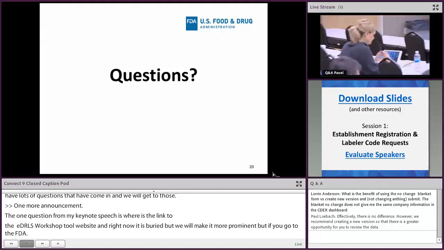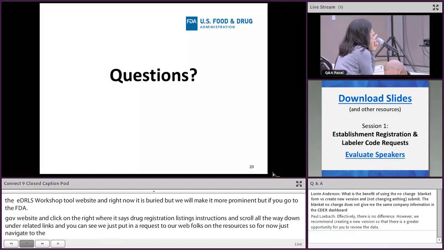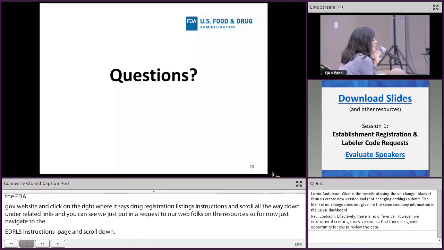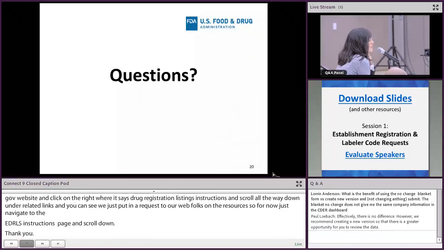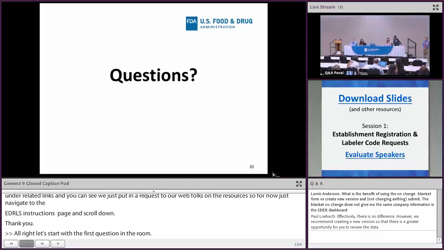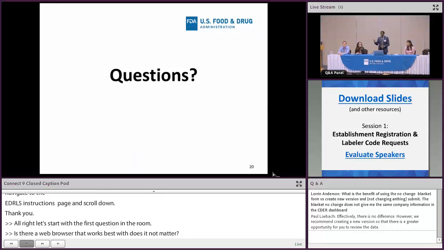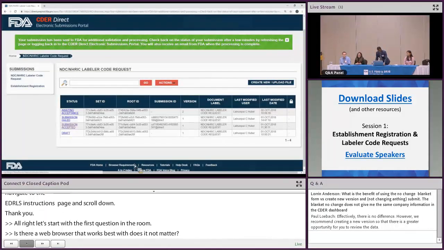Is there a web browser that works best with the CDER Direct, or does it not matter, like Internet Explorer, Chrome, whatever, it's all fine? We have made it compatible with all of those that you've mentioned, and I will show you here on our website. You'll see here which ones.